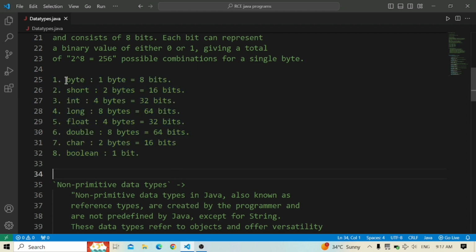First we will go with byte. A byte is 1 byte, and 1 byte is 8 bits. Then we have short, which is 2 bytes, that means 16 bits. Integer is 4 bytes, which is double of 16, so 32 bits. Similarly long is 8 bytes, which gives 64 bits. Similarly float is 32 bits, and we have converted it.